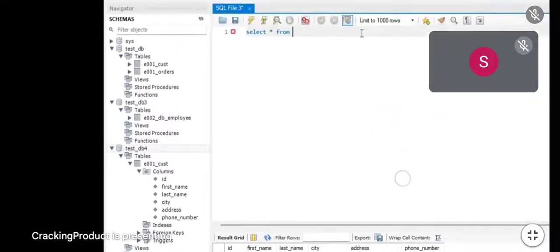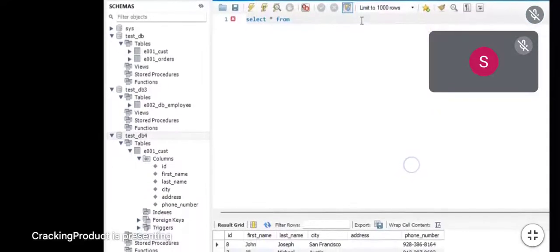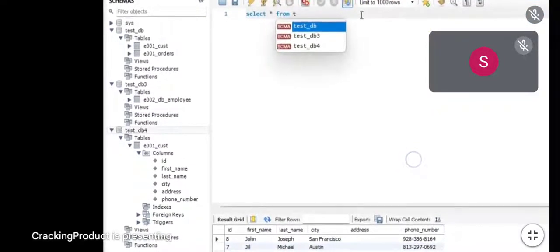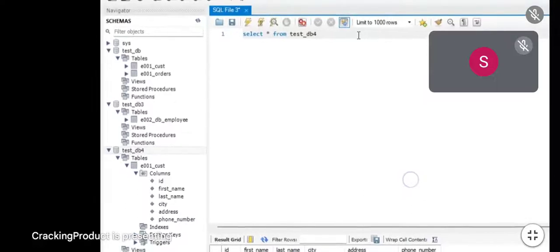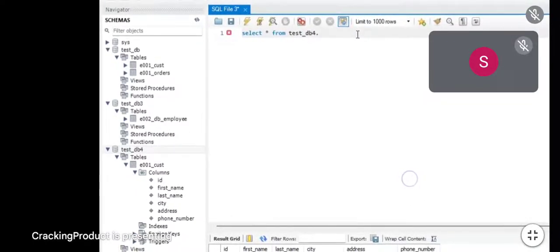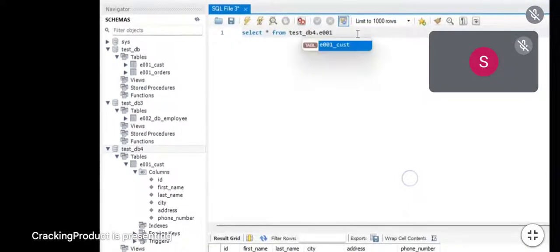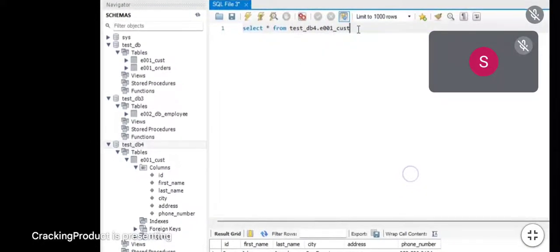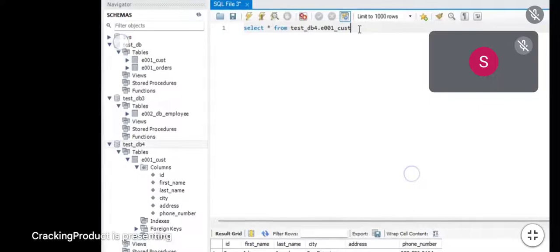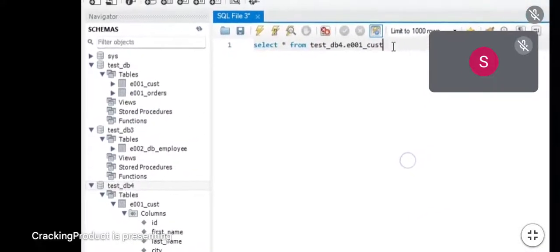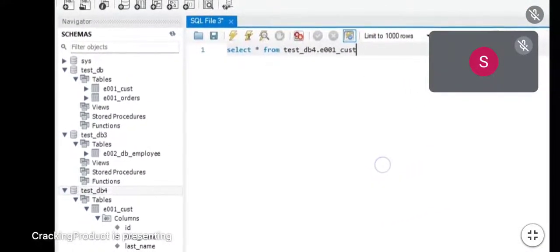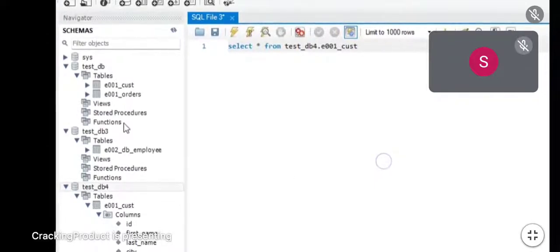Select star from test db4 dot E001 underscore, and it's going to be cust. It's going to suggest it automatically, cust, and I'll just press control enter. Okay, so we have successfully imported our data table in this schema.